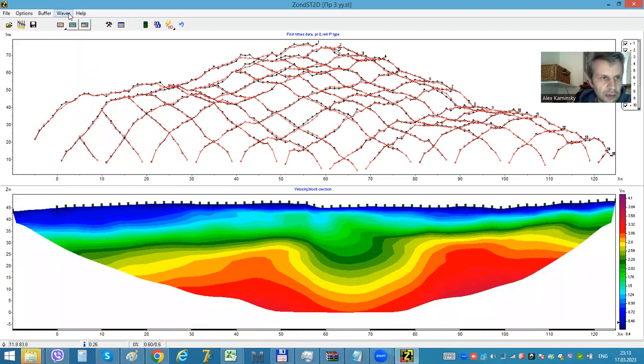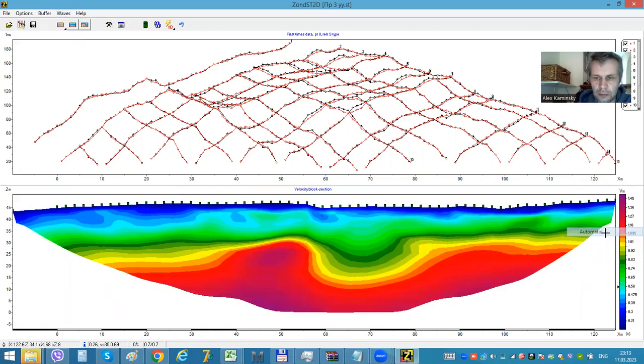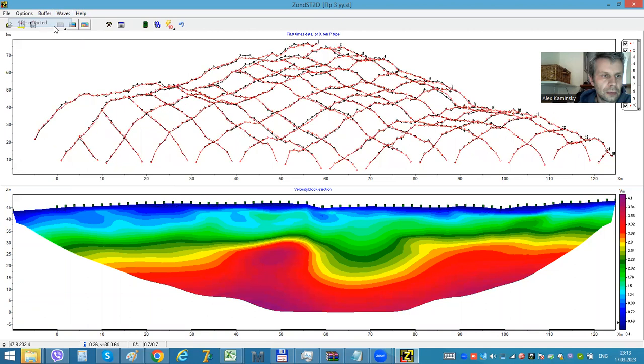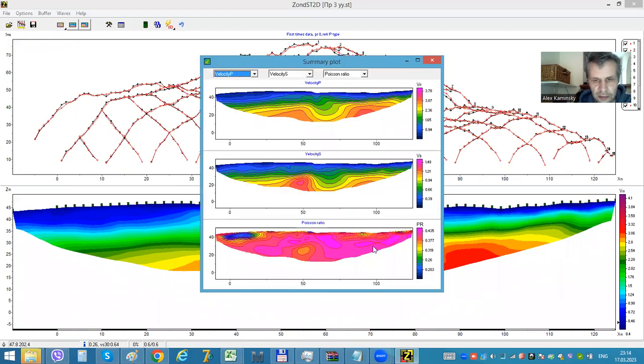How does it look? This is the VP model and the VS model. It's very similar. First, we can see them together, plus the Poisson ratio coefficient. Okay, VP and VS.